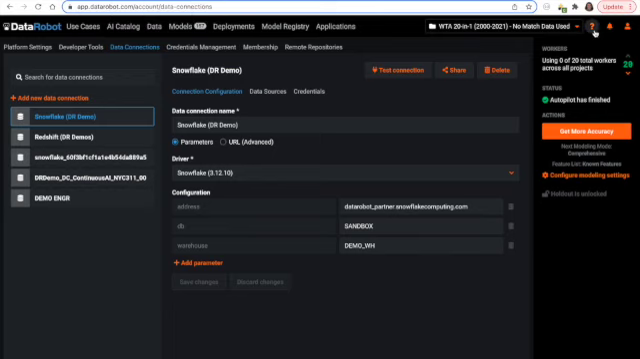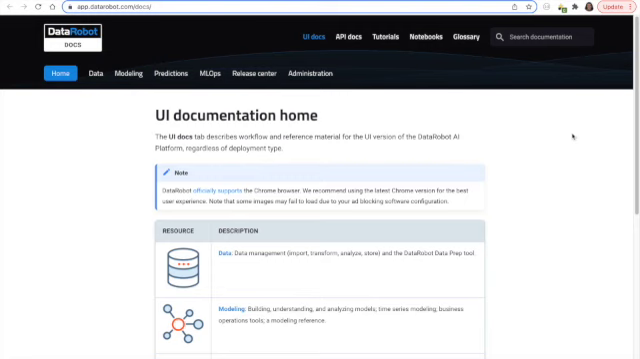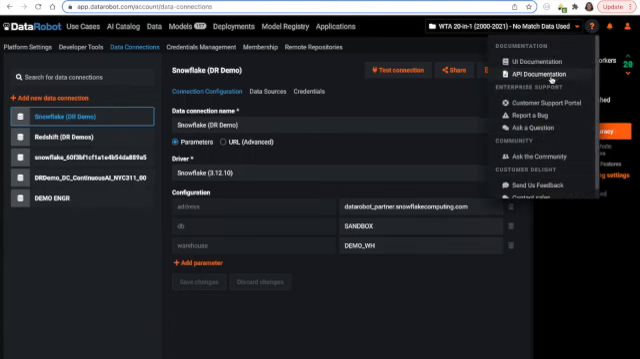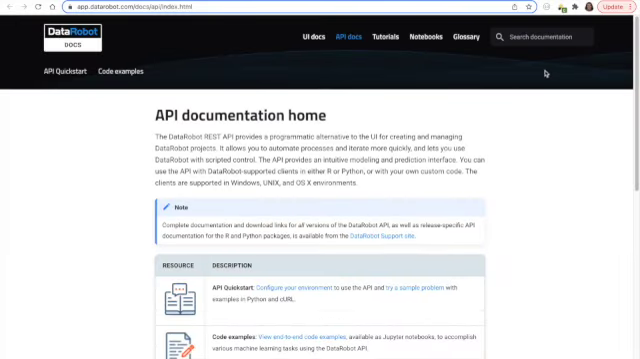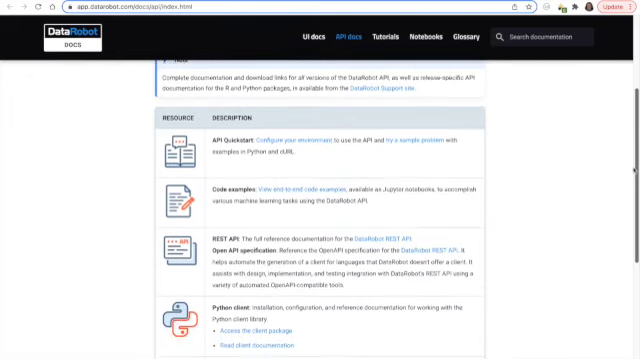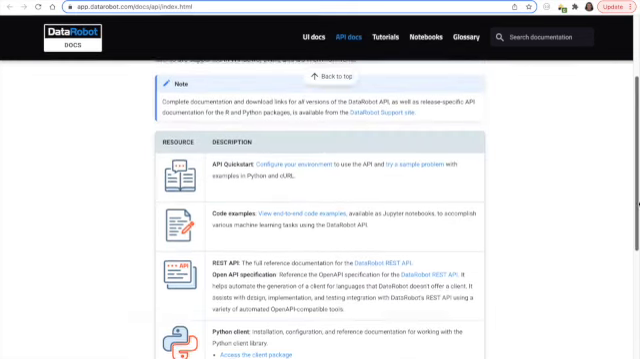Documentation and support is accessed from the orange question mark in the upper right corner. UI documentation is for users that are working in the graphical user interface, where we are now. API documentation is for users connecting to the DataRobot application programming interface. Both sets of documentation are searchable. You can also browse by topic. Note that the Python and R documentation will take you to external websites.